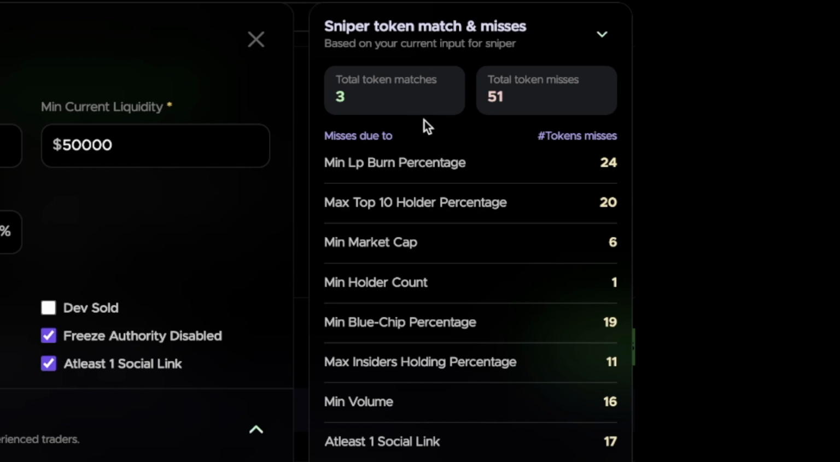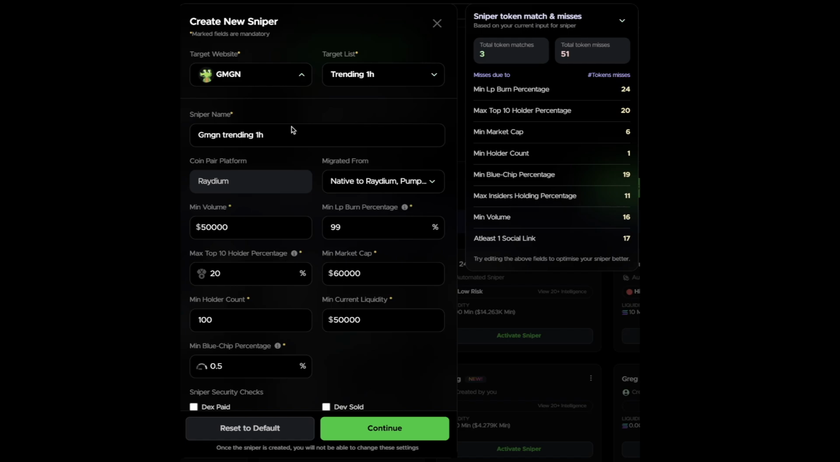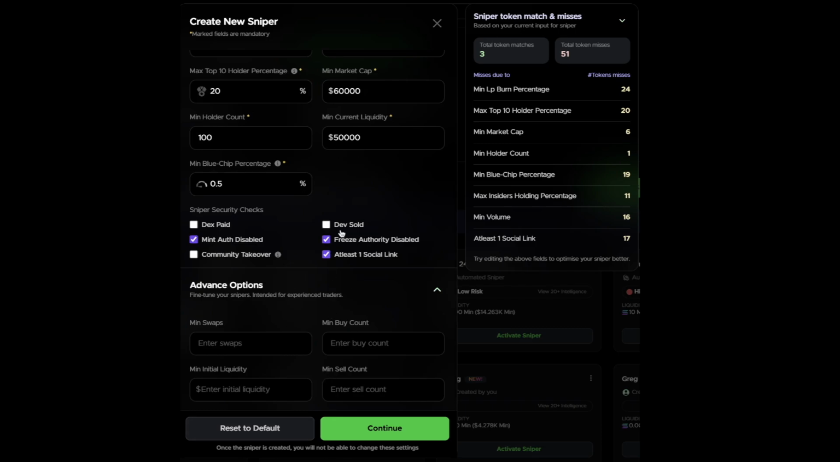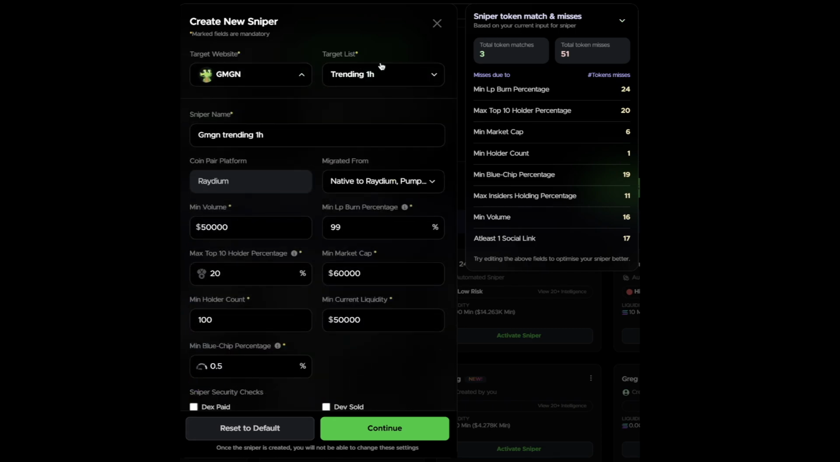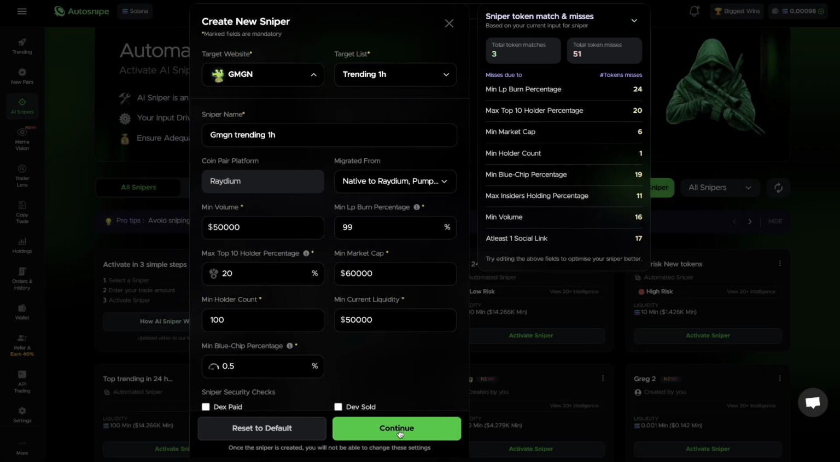Alright, now over here we can see how many tokens on our chosen list currently match the filters we set, and we can also see how many tokens were filtered out based on each specific filter. Also, just to be clear guys, these are completely random settings. I'm not recommending that you use these settings at all. This is just an example to give you an idea of the filters available to us. Alright, now let's click continue.